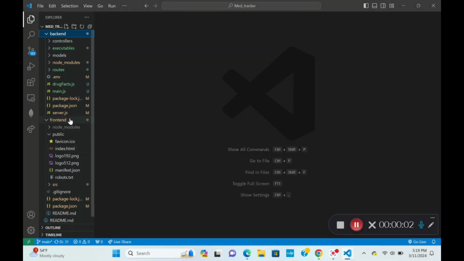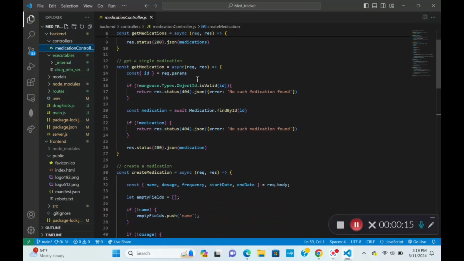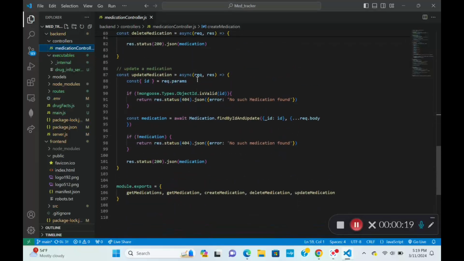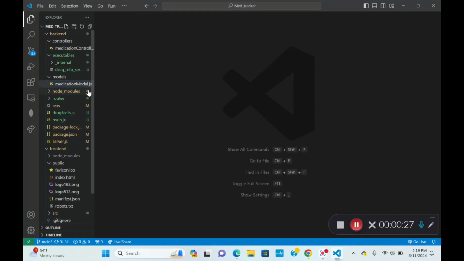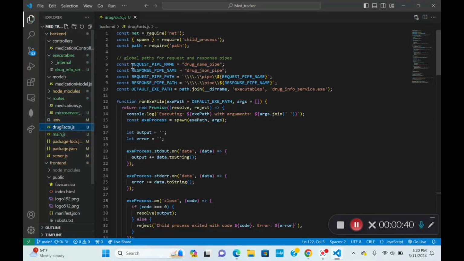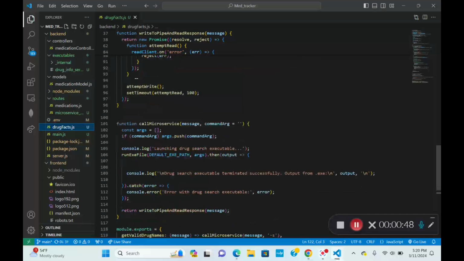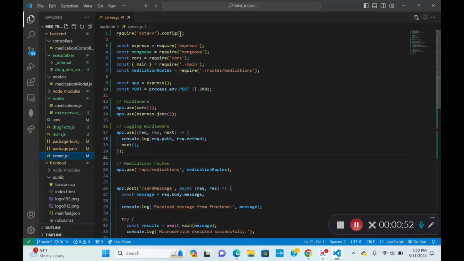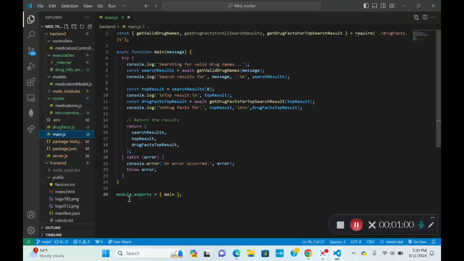So I have a back end folder and I have the front end folder. This is the microservice that my partner made for me. Here is my medication controller.js file. And then here is the medication model, which was from Mongoose. And then here are the routes. This I'm not going to open because that has private information in it. This is associated with the microservice that my partner created. Here is my server.js file. Okay, here's main.js.